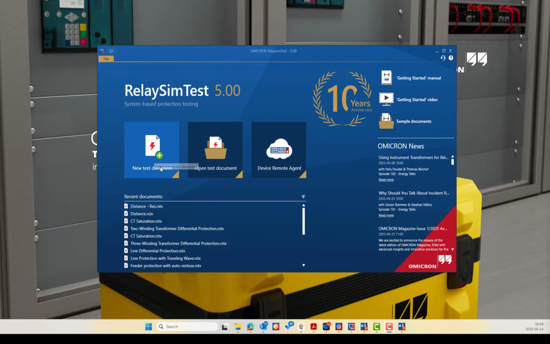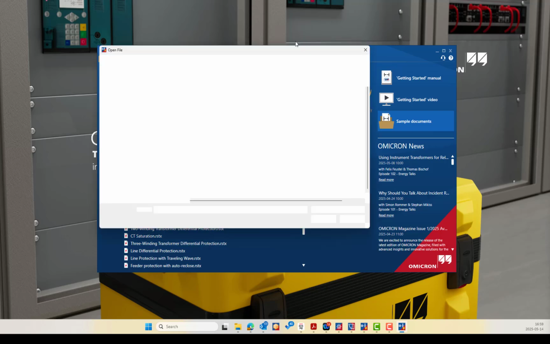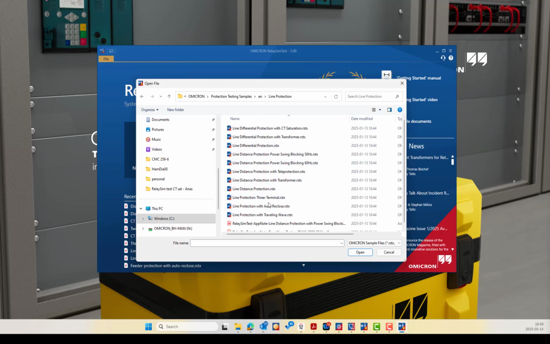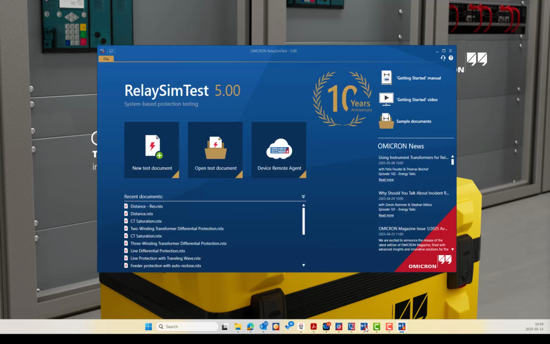We have the option to create a new test document from scratch or open an existing test document. Or we also have some sample documents for the feeder, for the line and for the transformer, with different and realistic fault behaviors, as you can see. So today we are going to test the line distance protection with the CT saturation effect. Okay, so I will open the file.